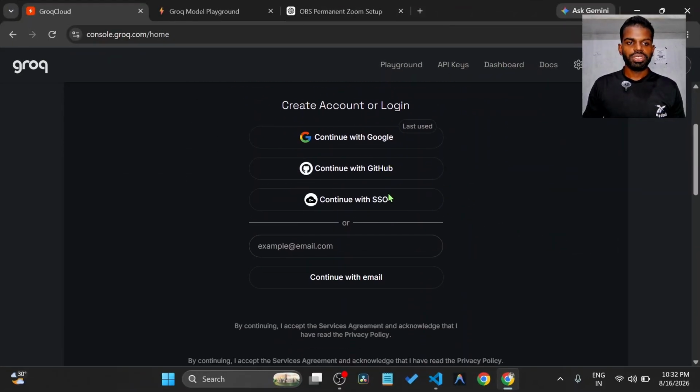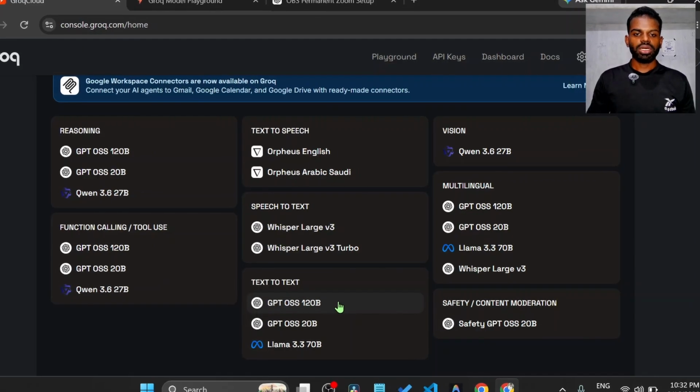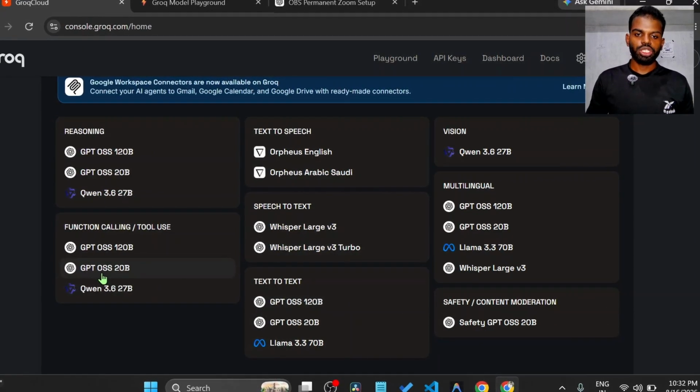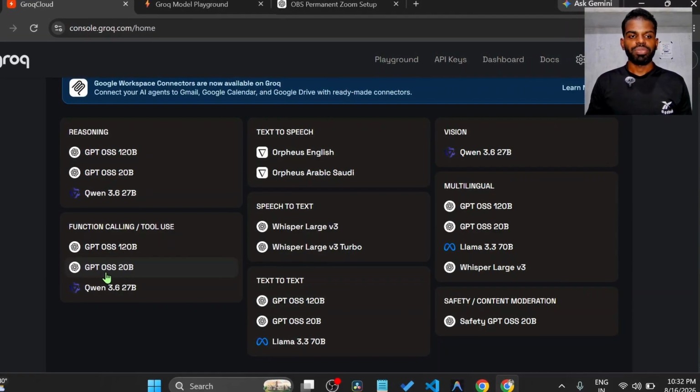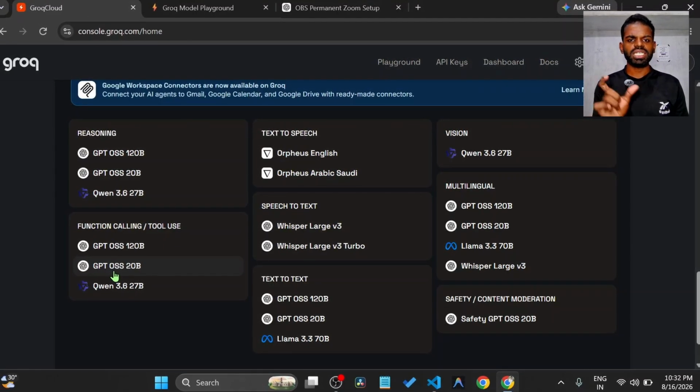Here we are on the official Groq website. These are the models they are providing, with a certain rate limit. They provide models for reasoning, text to speech, vision, multilingual, speech to text, function calling and tool use, text to text, and content moderation. These AI models would cost you much more than you think, but Groq provides them free of cost, with a certain rate limit.